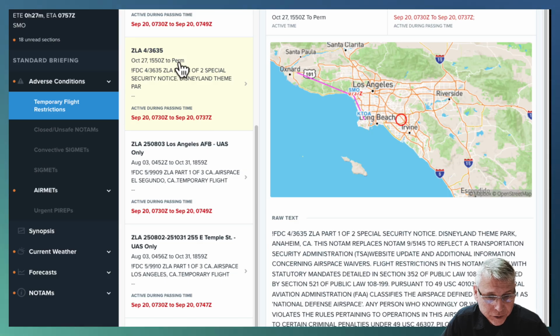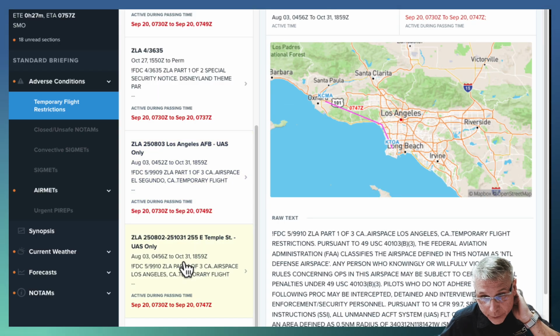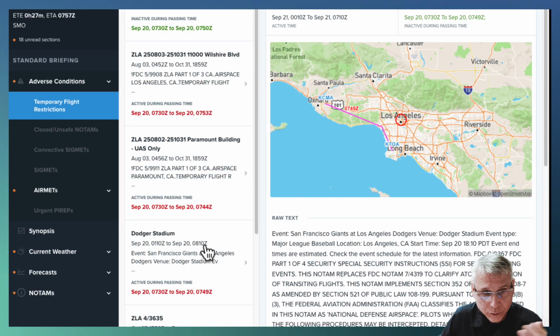Oh, look at that. They changed it. They're making it a permanent TFR. How do you like that? Well, okay. These are supposed to be temporary, but whatever. And so you can see all of these TFRs. If you see a TFR, we want to pay attention to it. Knowing whether it's active or not makes a big difference.